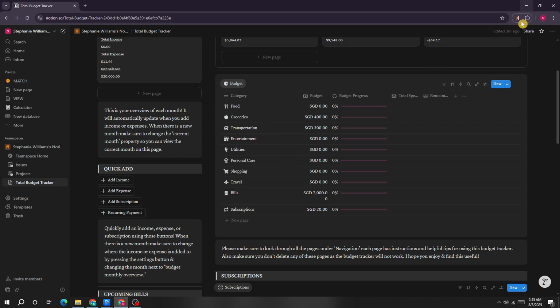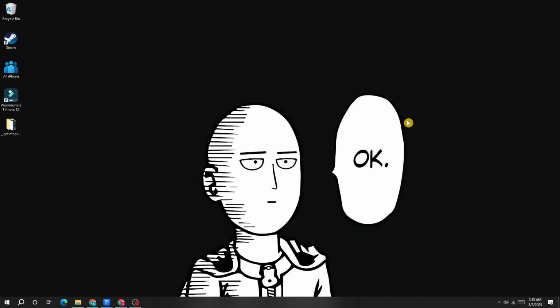And that's it. You've successfully changed the currency in Notion. It's a quick and simple way to make your workspace feel more tailored and professional. I hope this tutorial helped you customize your Notion setup.